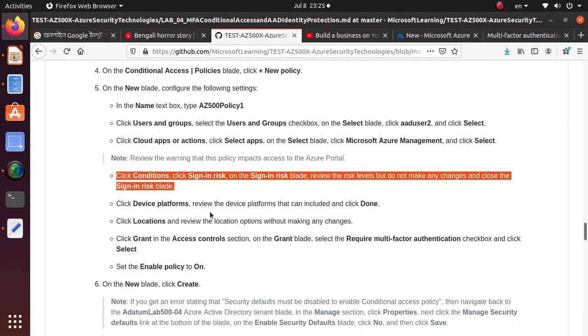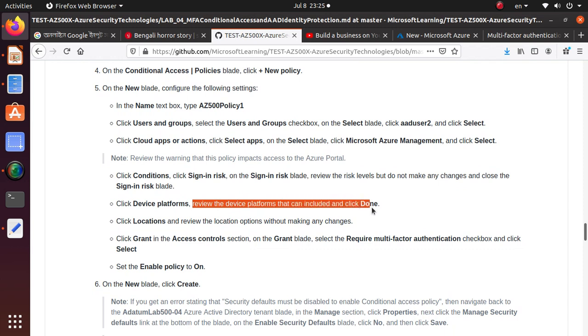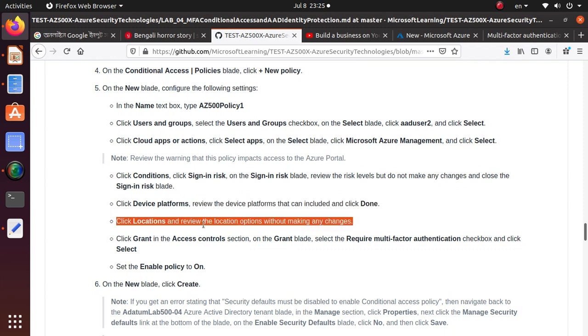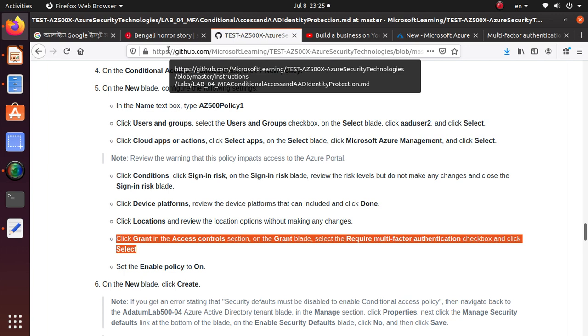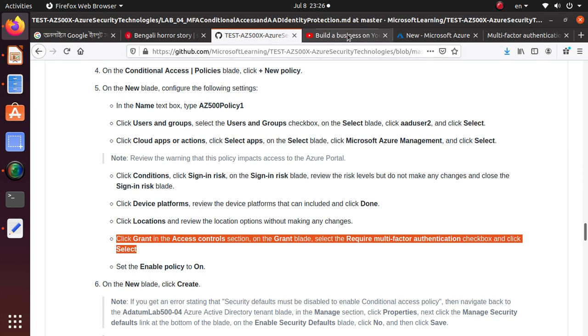Then device platform, again review and then click done. Locations, review and close it without making any changes. And then on the MFA blade, we are going to check the require multi-factor authentication checkbox. So again, this is another way you do multi-factor authentication. As I said, multi-factor authentication is a little bit of a confusing topic. So let's look at a couple more options.